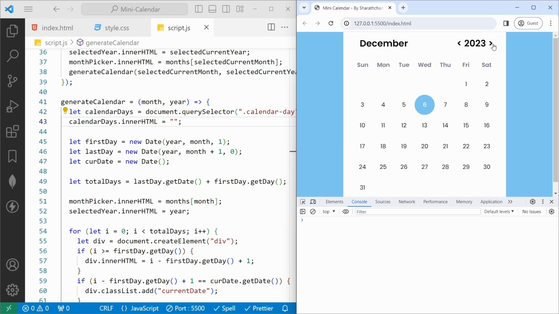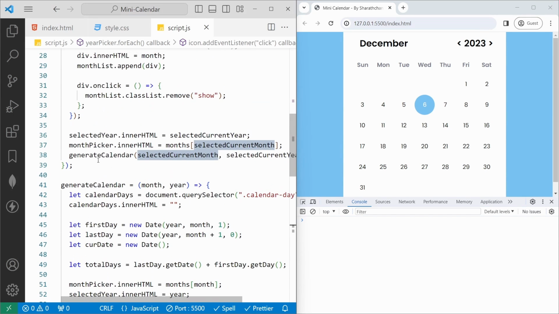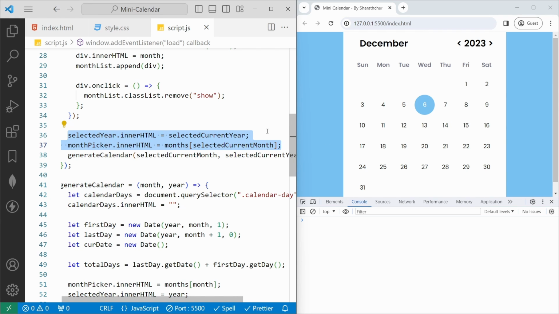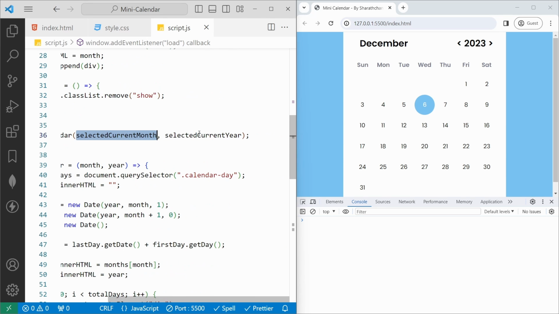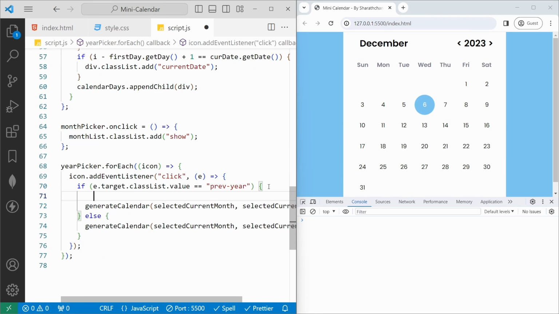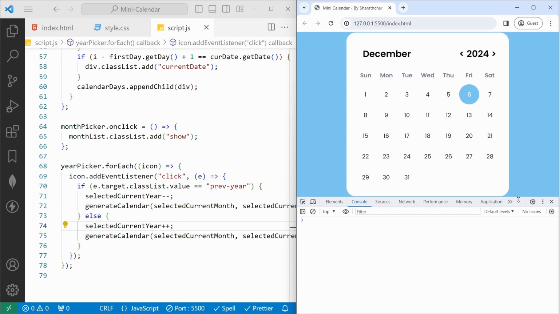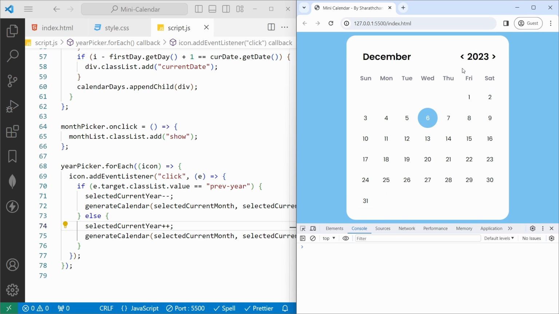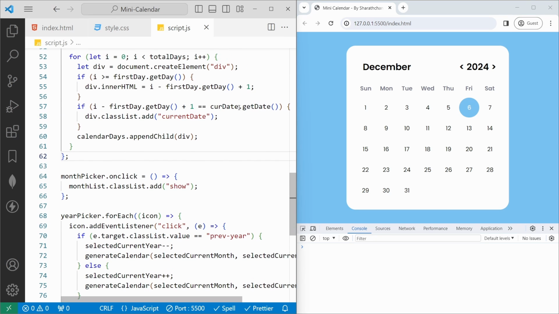Why? If I refresh and click the selected current month, okay, because we need to set this selected current month here. We have set the selected month already there. I will remove this, and we need to set the selected current year here. We'll set minus minus, and for this we'll set plus plus. If I save and hit next, we are changing the values, but still the current day is placed for the years. As I said, we are going to fix this current day with the help of year too.